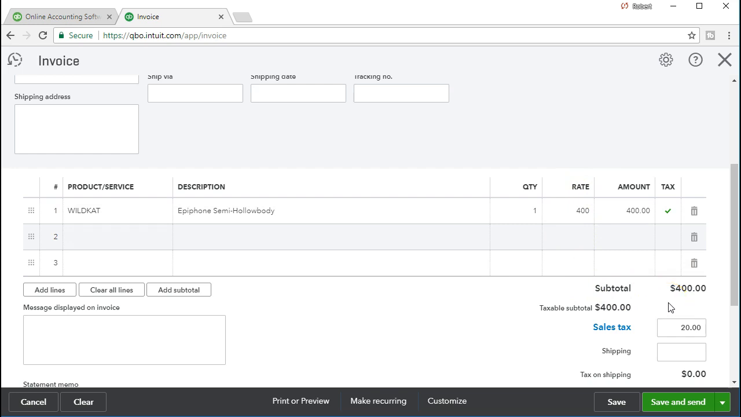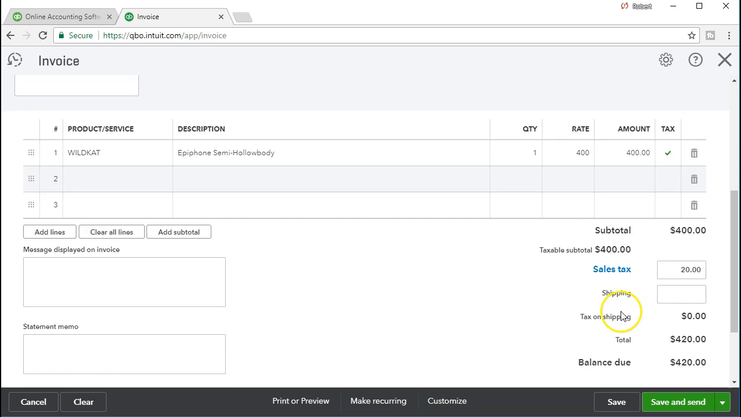You can imagine the price on the guitar on the sticker, 400. The difference then being the 20, that's going to be increasing a liability for sales tax payable. And then there's going to be another side in that the inventory is going down. It's going to go down by this Epiphone semi-hollow body that we gave away in order to generate the 400 and then the $20 sales tax for a total of 420.